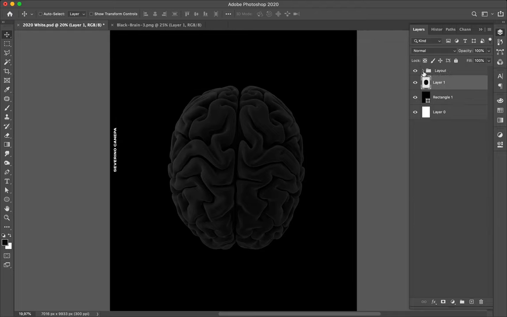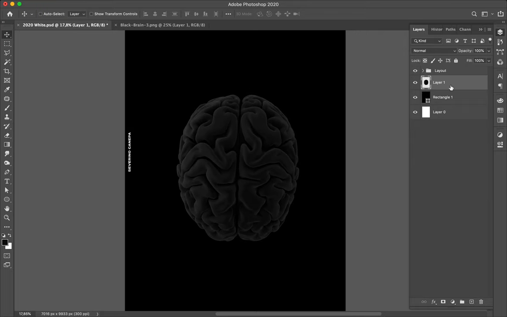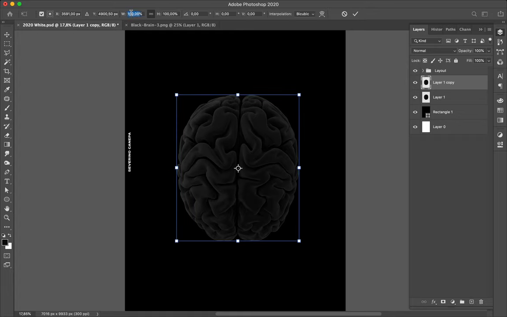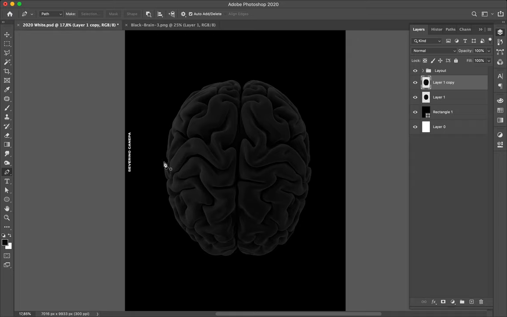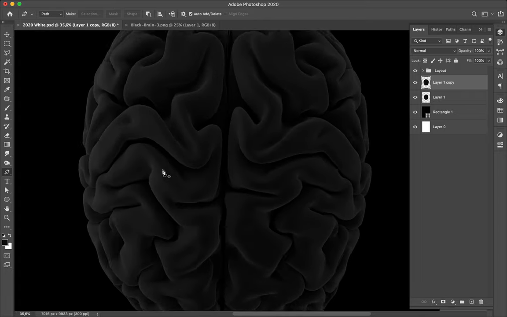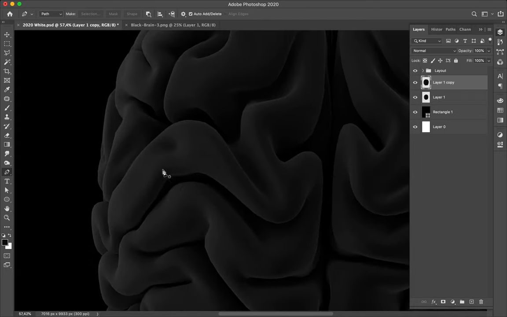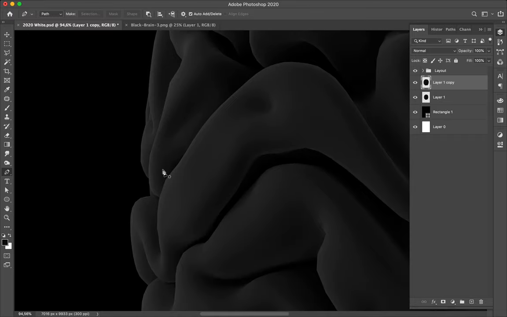I will play one more time with this brain and I'll duplicate it and make it a bit bigger by hitting Command T and go there at 120%. Okay. P on the keyboard to select the pen tool. And I will go inside the brain to cut some parts.